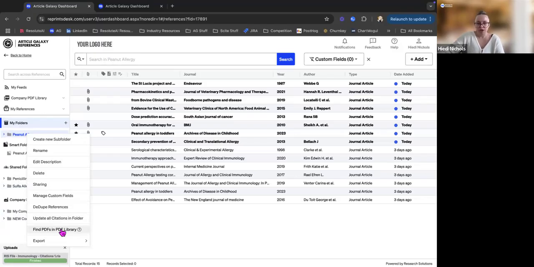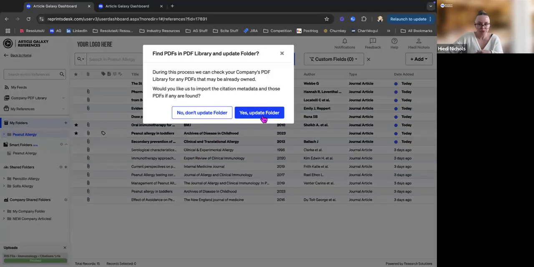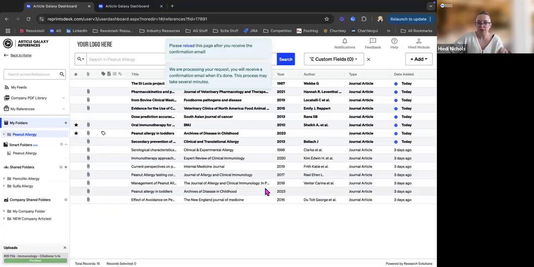So one of the great options here is, because I used that RIS folder to upload citations to my references, in some cases I might not have the full text available. Either I might have to order it, or maybe it's already in the PDF library. So in this case, I'll use this option to update the folder and make sure I have full text access to those articles. So again, we have these automations built in to streamline how we can manage these articles.